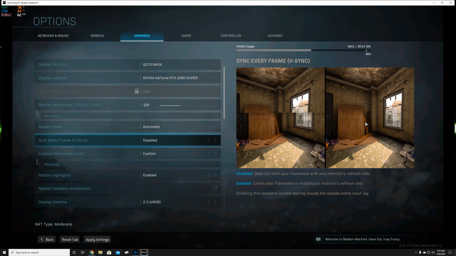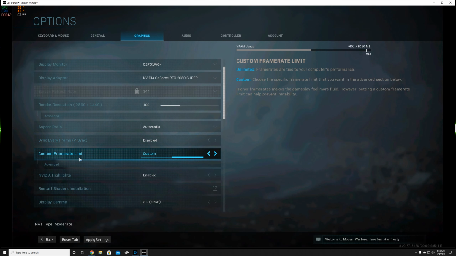It just depends on how hard you're trying to push your GPU, and if your screen can handle what your GPU and CPU are trying to do together. I'm gonna leave it disabled. Do what you want. Custom frame rate limit.